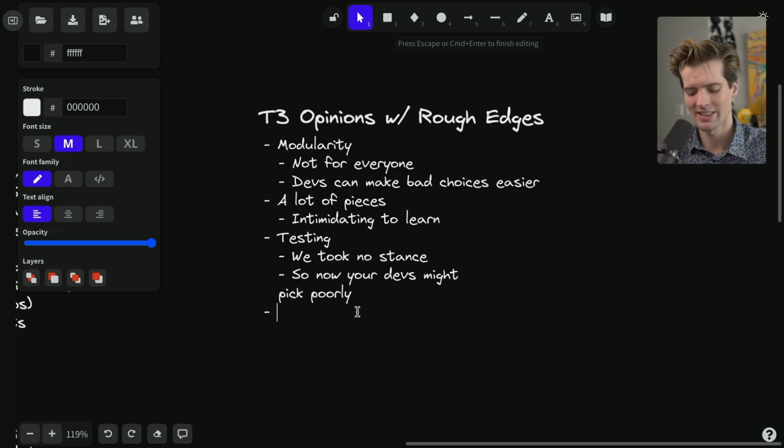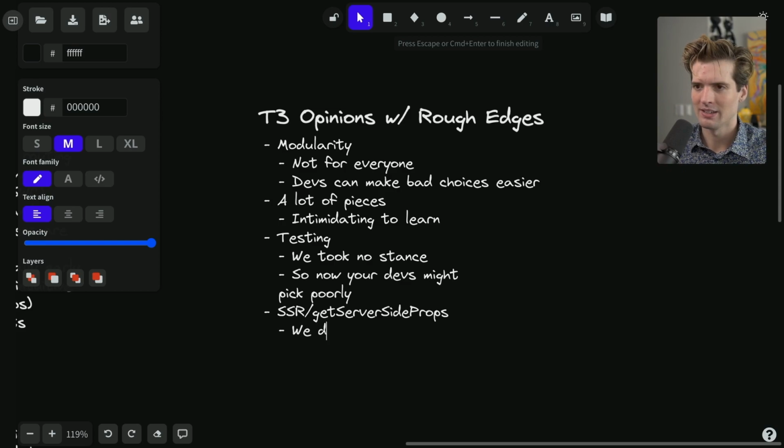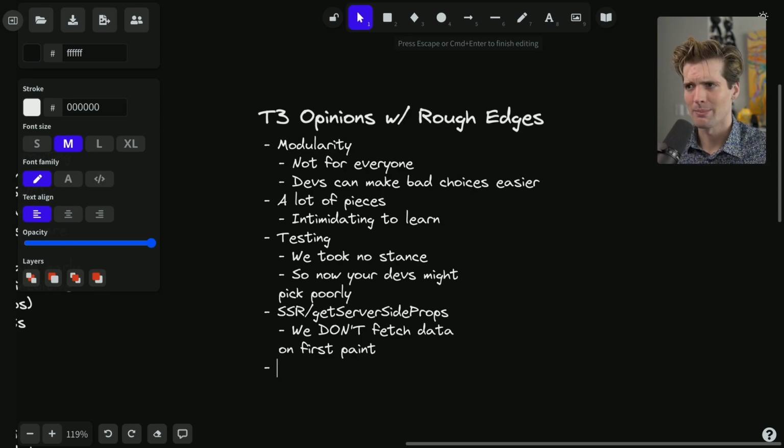Sorry. I'll say SSR and getServerSideProps. We don't fetch data on first paint. The default implementation of Create T3 App, when you are fetching data from the server, does not include that on the first paint of the app. There's a lot of reasons for this, specifically blocking the bytes of data from the server to the client on a cold start is a really rough experience.